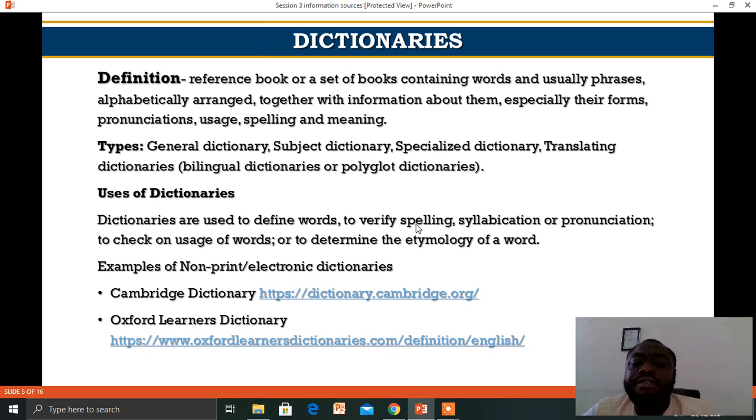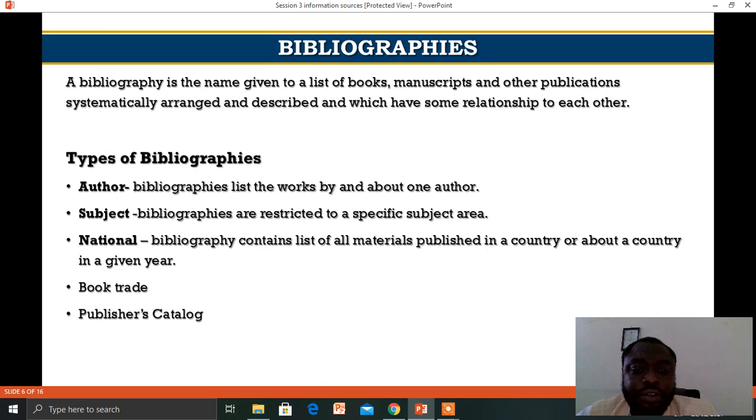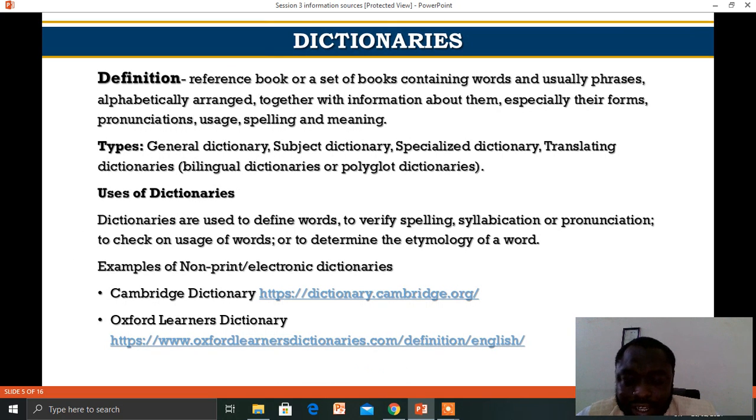We use dictionaries to verify spelling, syllabication, or pronunciation. We use dictionaries to check how a word is used, and we can use them to check the etymology of a word. Etymology of a word has to do with the roots, whether it came from Latin or from Greek or whatever. You understand? So that's how it is. We have other dictionaries, non-print dictionaries or electronic dictionaries like the Cambridge Dictionary. You can just click on this link and it will lead you there. We have the Oxford Learner's Dictionary. You can just click on it and it will also lead you there. Right. So I think we are done with dictionaries.